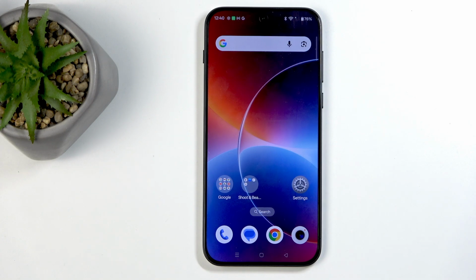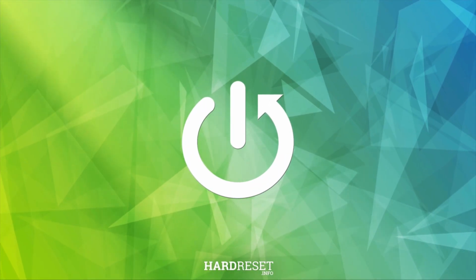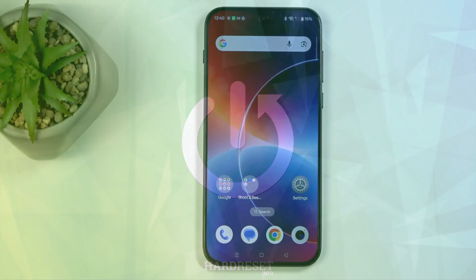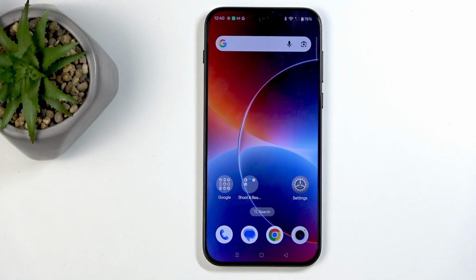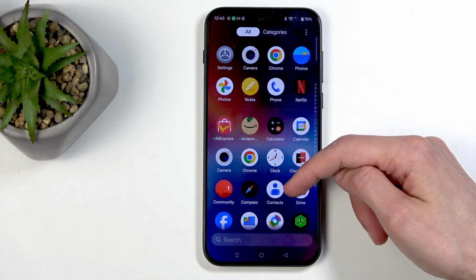Welcome. In front of me is a OnePlus Nord 6, and today I will show you how we can import your contacts from the SIM card to the device. So, to get started, you will want to open up your standalone contacts application, like this one right over here.